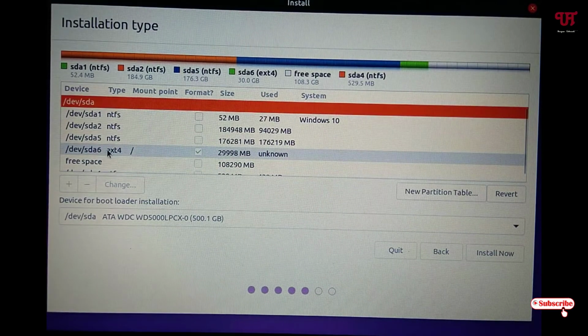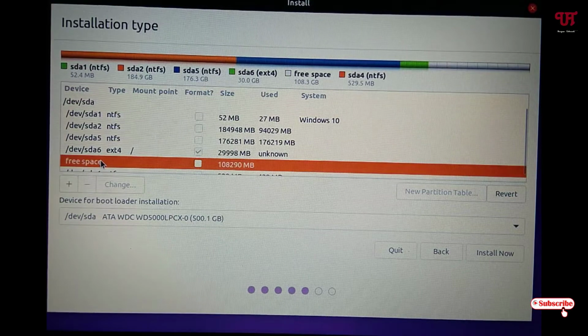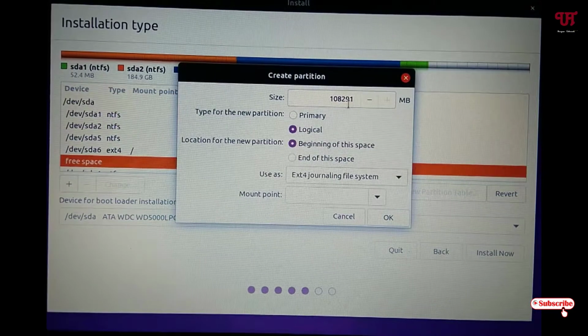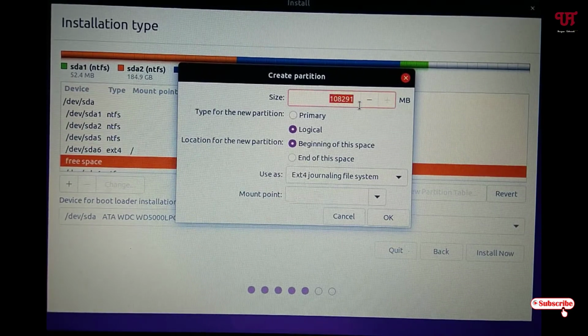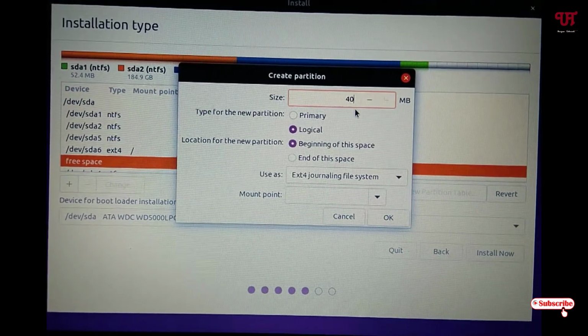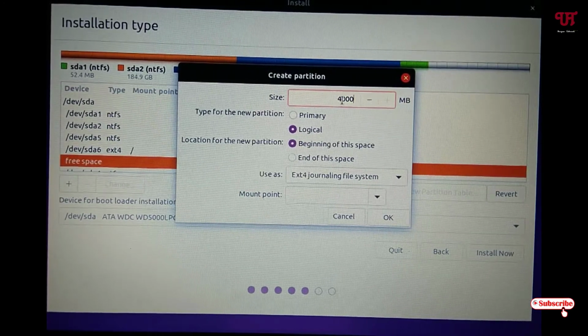As you can see, again we have free space. Once again select the free space, right click again, and you can see add, just click on it. The second thing we need to do is create a swap area. Here I'll just keep it as 4,000. You can give as much as you like, 8,000 also, depending on your needs.